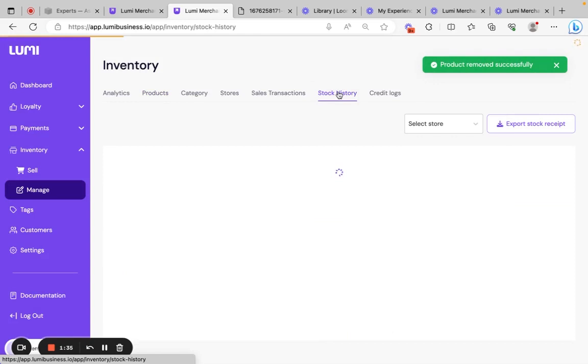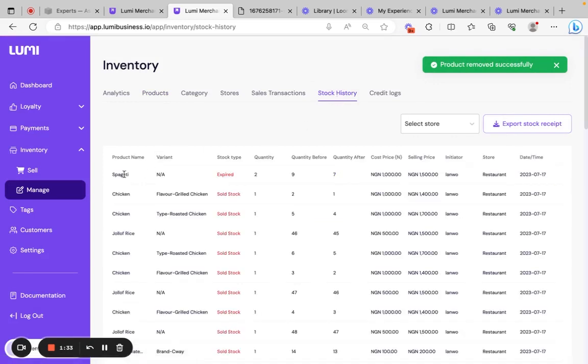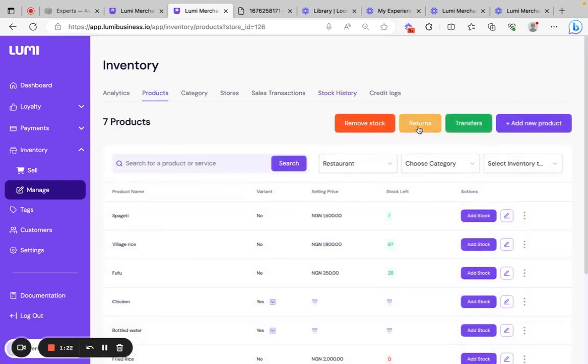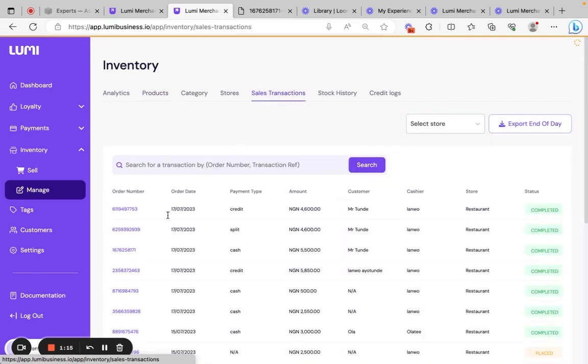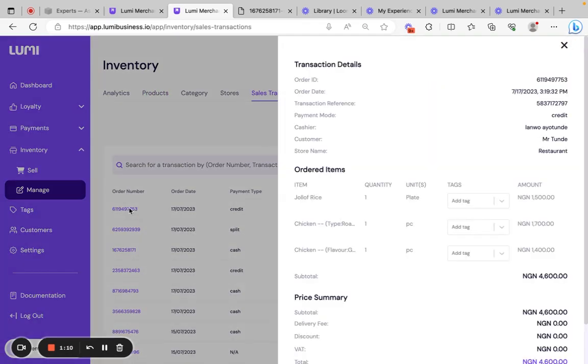If you go to your stock history, you realize that the system has captured it and it has deducted that quantity, and the person's name here has been captured. So you're able to track everything end to end. You also have another one called returns, right? Take for example, now I bought some item the other time when I was checking out. You can check the item I bought. I bought it on credit, so this is the item.